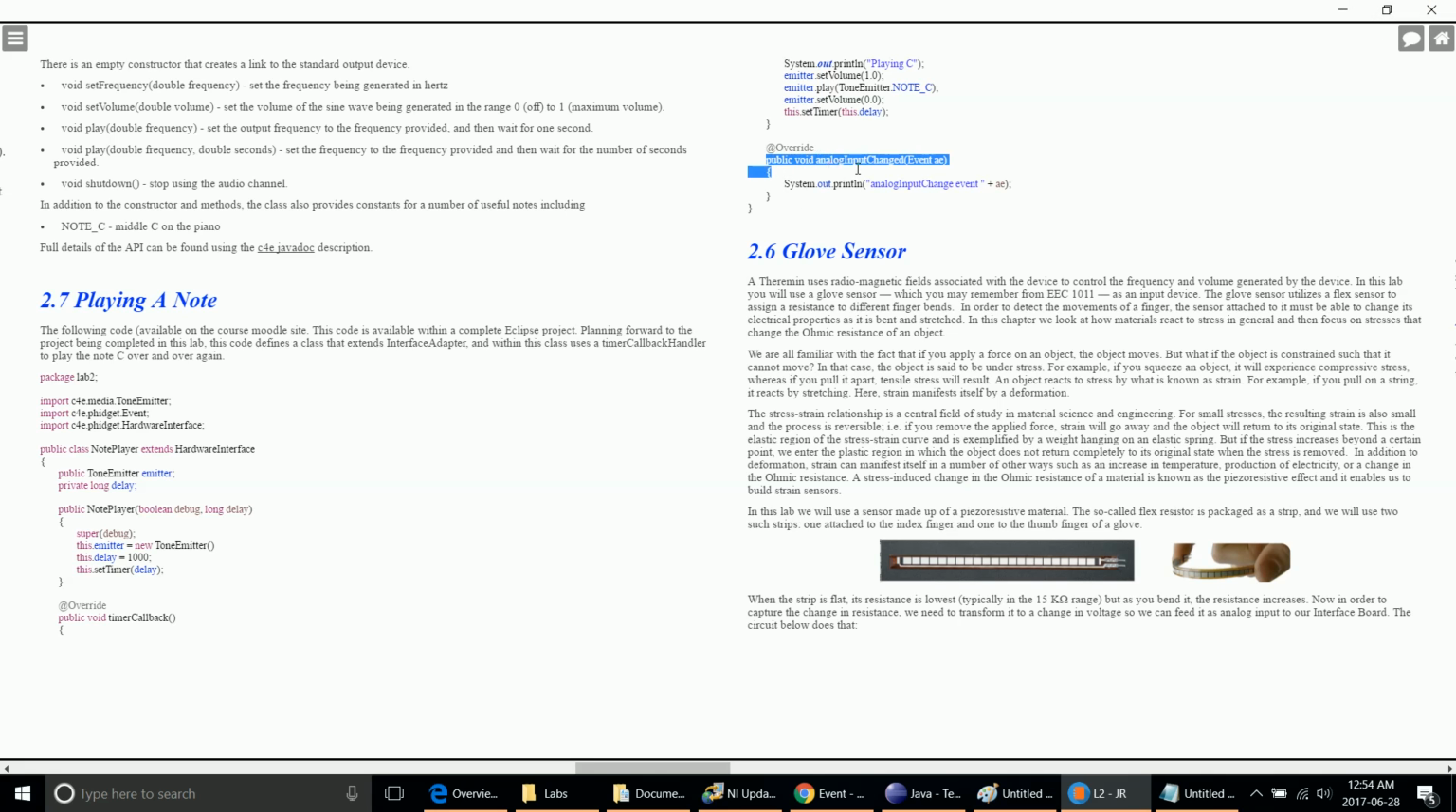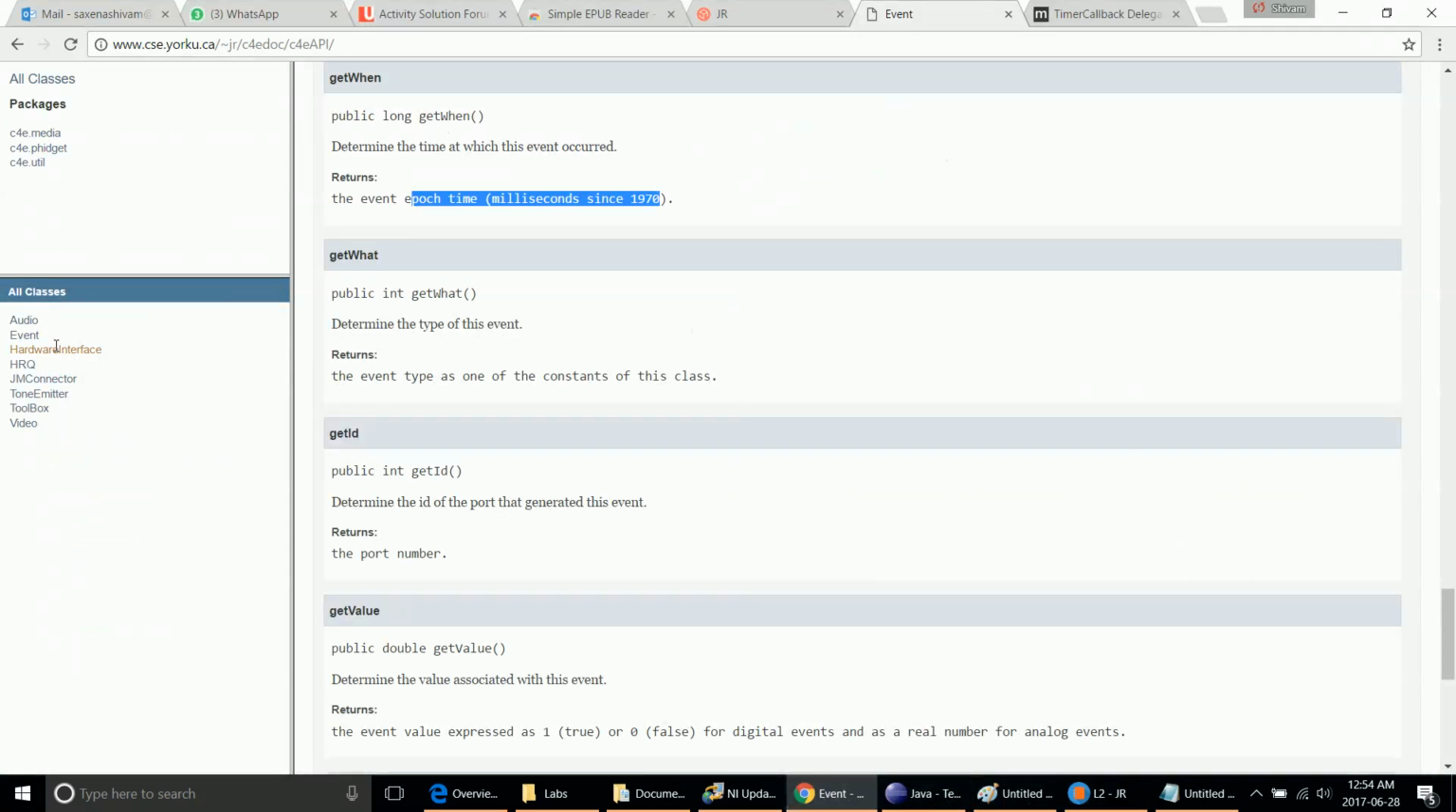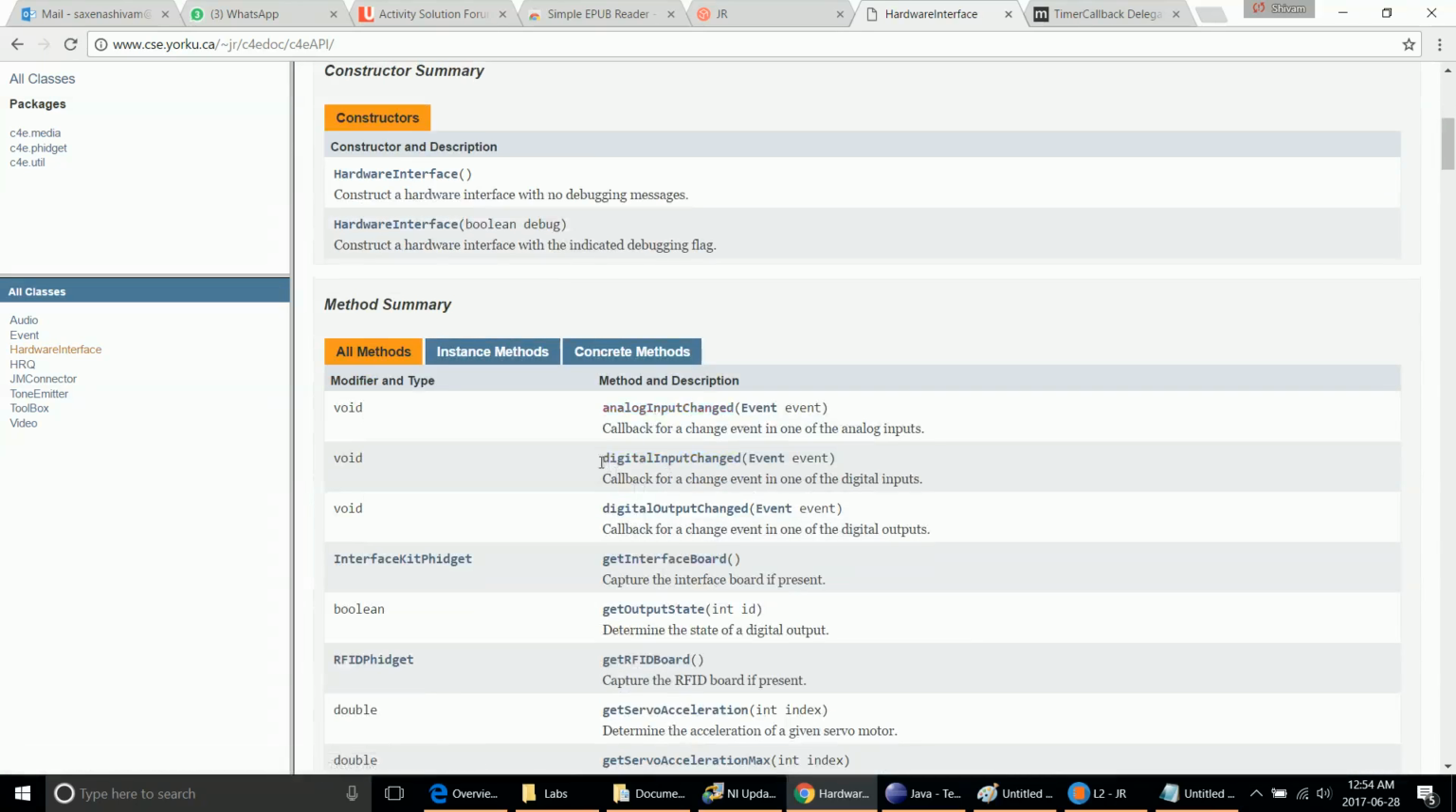And whenever there's a change in the analog input, it's going to pop up over here. Okay, so when you changed frequency or volume with the theremin gloves, that would be reflected over here if you chose to print this out. Okay, if you copy and paste this method and you change analog input changed to digital input changed, it would be the same thing except in terms of digital inputs. So it separates the analog from the digital inputs.